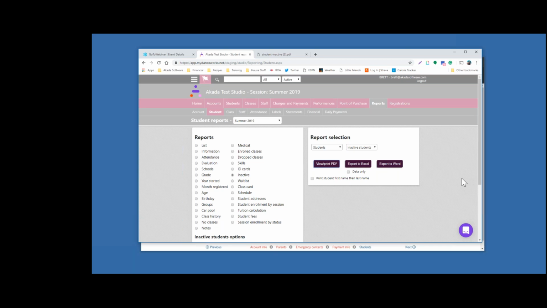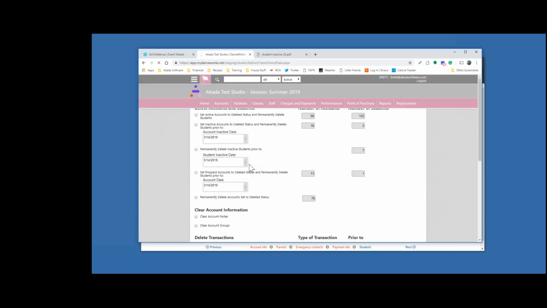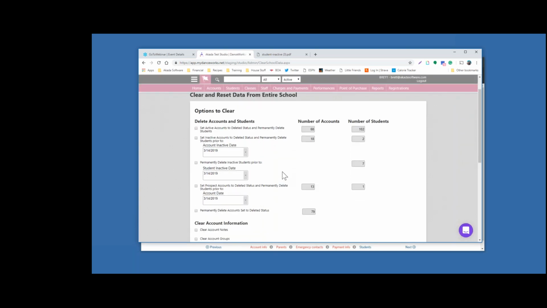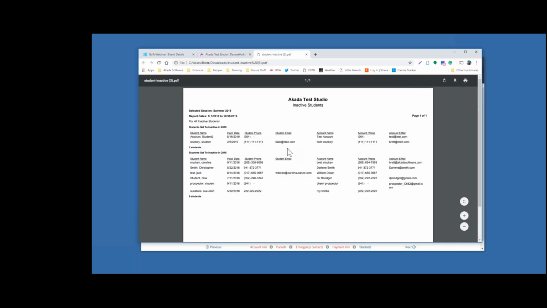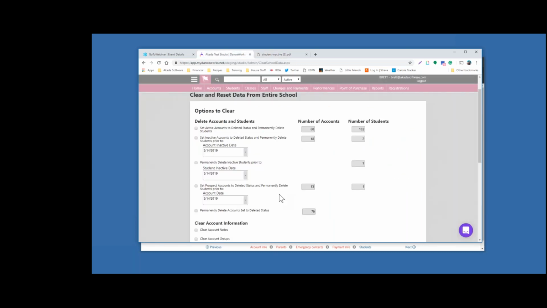So let's say you have a max number of 500 and you're at like 480, but of the 480, 300 are inactive. You can use this report, go to your admin, and go to clear school data, and you can get rid of some of those older inactive students. This will give you an idea of how many you have from 5 years ago that are inactive, 4 years ago. And what I always tell people is pick a date long ago that you're comfortable with.